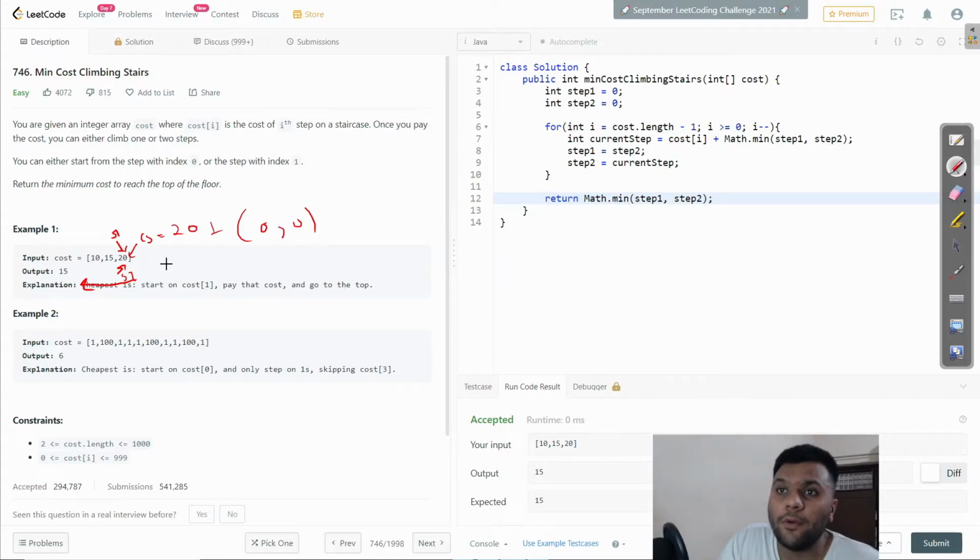Now what's happening here? After doing this, my current step value will become 20, because the minimum of 0, 0 is 0. My step 1 is initially 0, but my step 2 will become 20, because my step 2 is pointing to my current step. Now my current step will move from here to here, and my step 2 will move here as well. My step 1 and step 2 will come over here, and my current step is over here too.